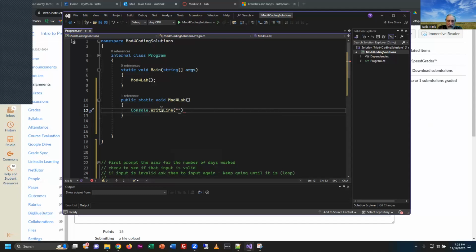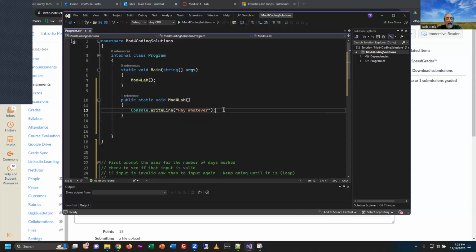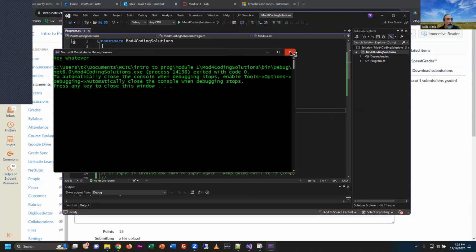Just do due diligence here and say, hey, whatever. Okay, just to be snarky, but just some words in there to get it to run. All right, let's hit that run button and see if the main method will call up the Module 4 Lab. Here comes the run. All right, so it is working.